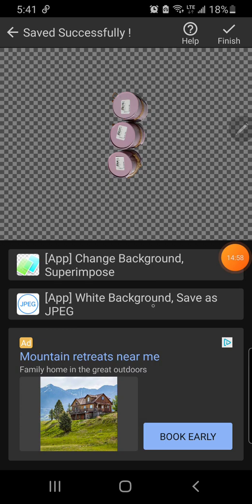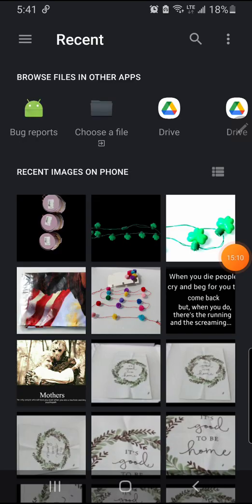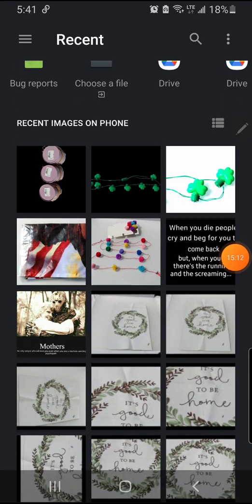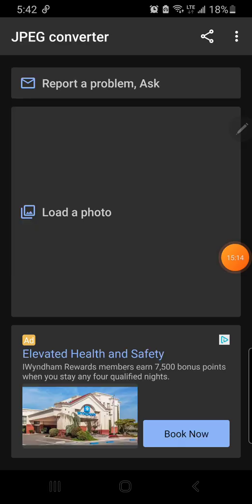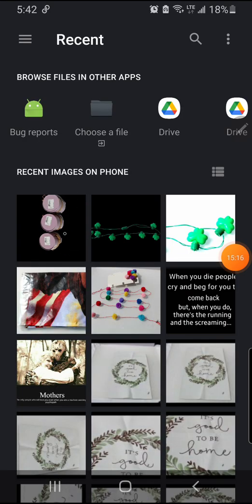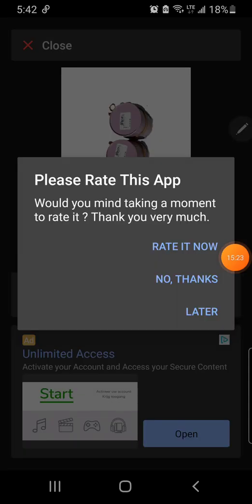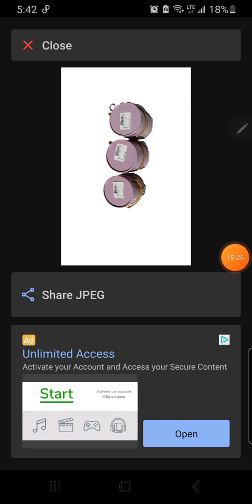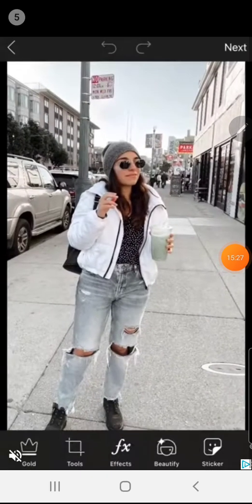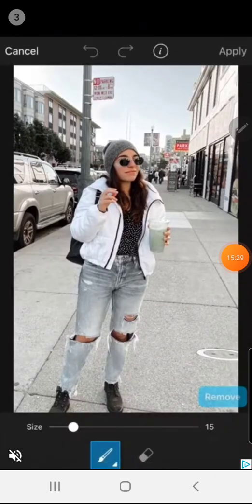Okay, so now when you see the picture, it's going to be black. So what you want to do now is you need another app called white background, save as JPEG. And we load in the picture, because after you save it, it's going to have a black background. So we want to change that. So we save it as JPEG. And it's done.